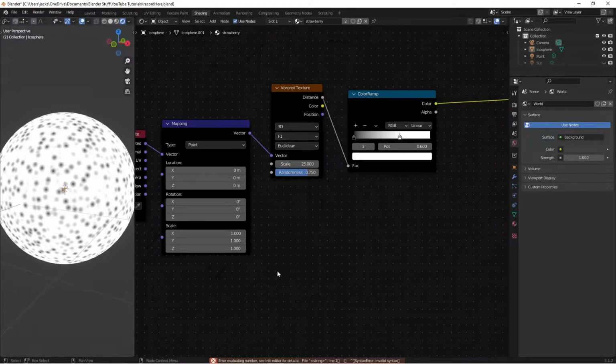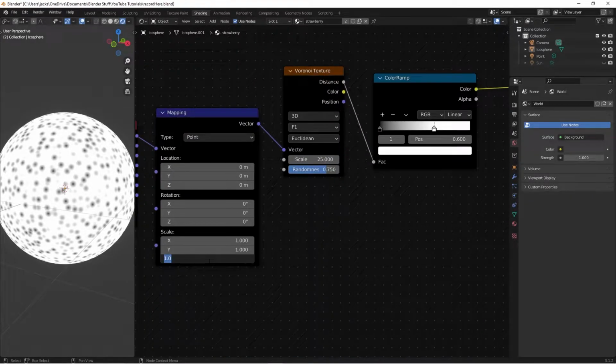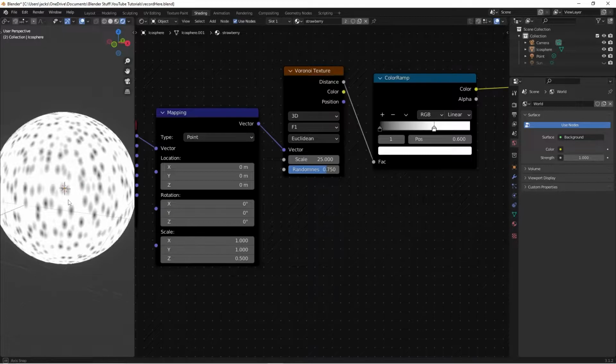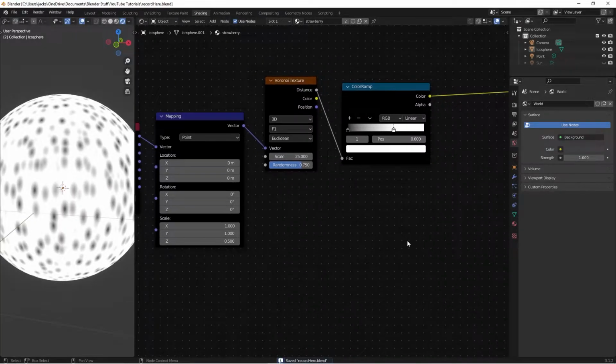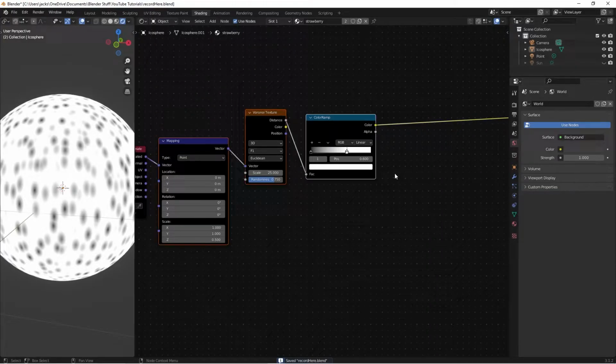And you might be wondering, why are they circles? That's because we need to switch this right here to 0.5. And now we get the stretched seed sort of going on here. So we're just making the mask right now.